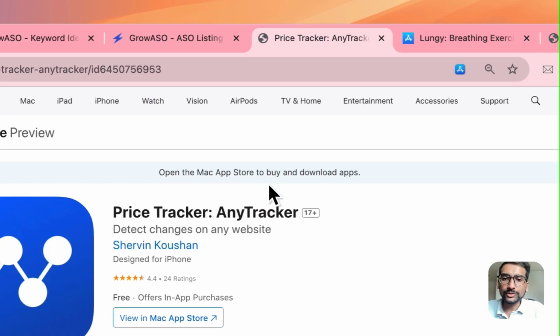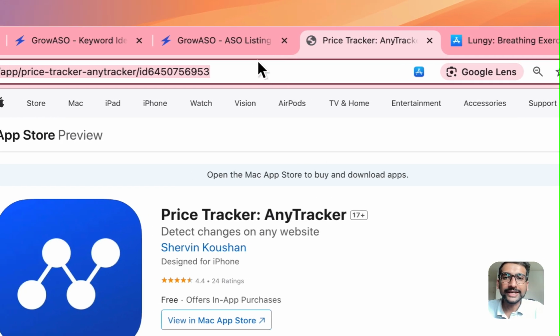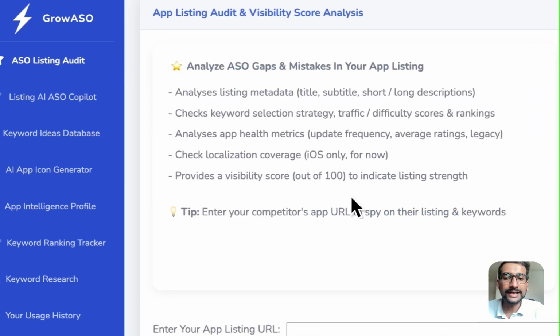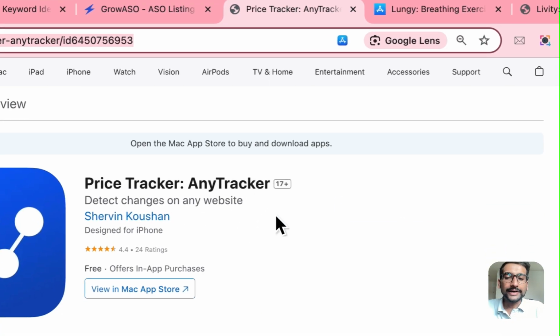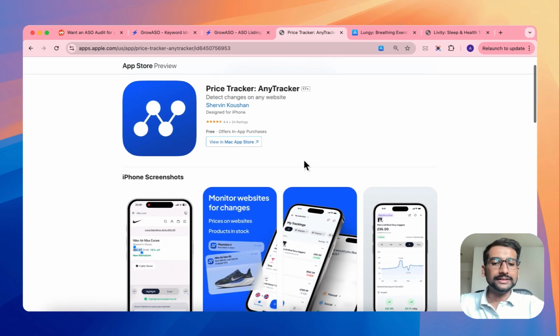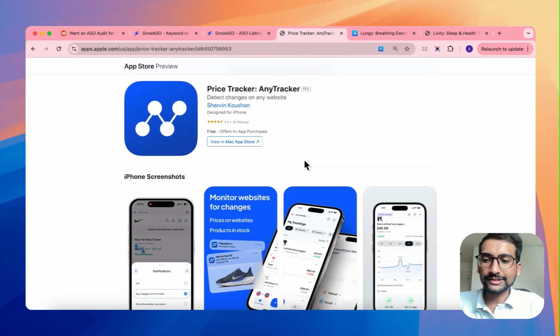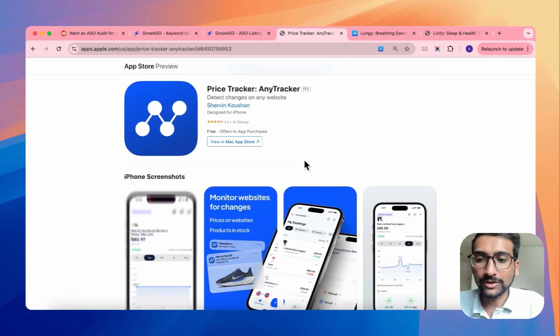So let's go to the fourth app now. This is a price tracking app, and I actually really like this app concept. So let's just put it in, and let's look at the listing. I think when I first saw this listing, it was really cool. It's doing all the good things.